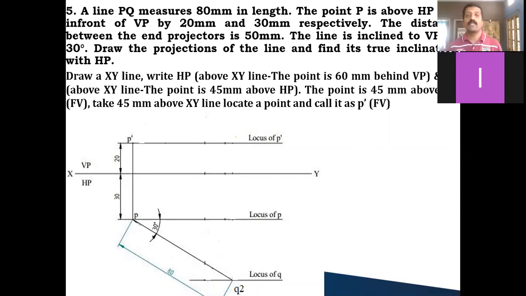The line is inclined to VP by 30 degrees. Draw the projections of the line and find its true inclination with HP as asked. The line is inclined to VP by 30 degrees, which means phi is given. The true length is given, phi is given, and the rest of the things we need to find out.